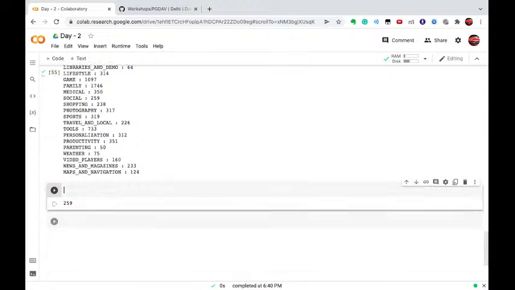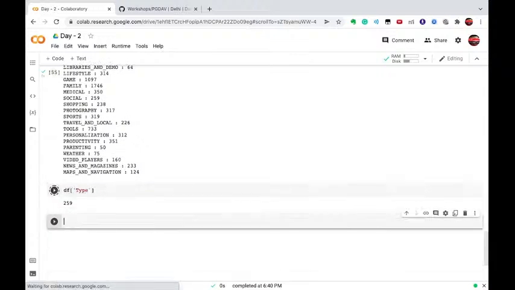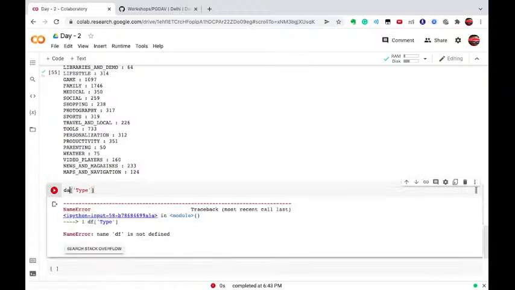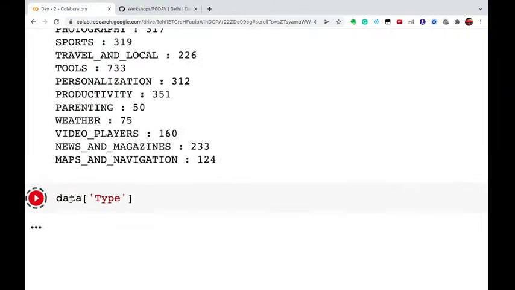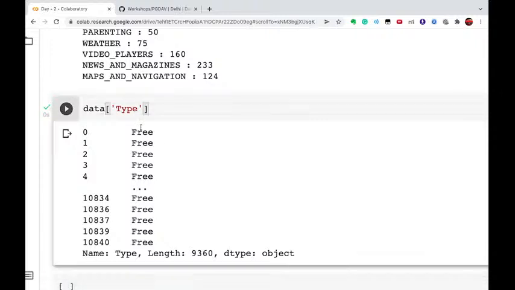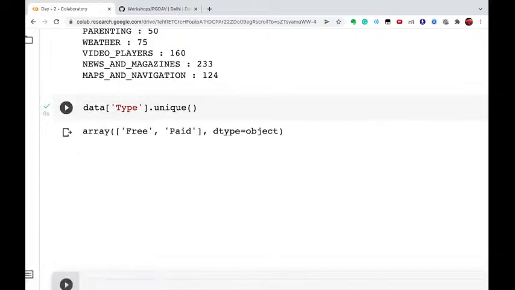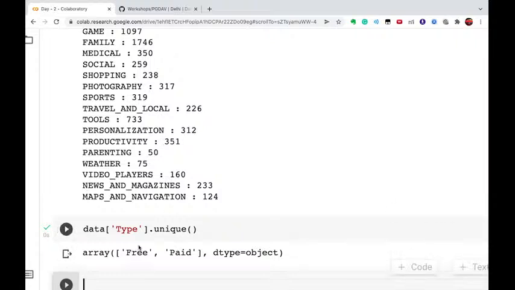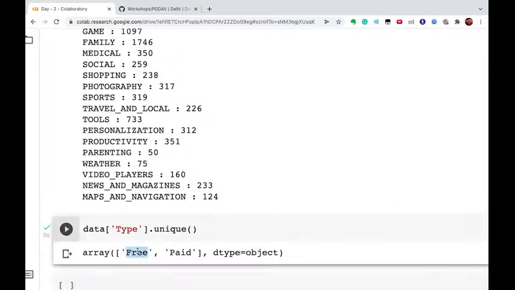So if I'm using df of type, okay, sorry, data again. Most of the time the mistake you make is with the variable. You might not have defined a variable and are using it. So this is the main funda, most of the time you will get problems there. Data of type will give you all the data. Now I can write dot unique. This will tell you how many unique types of applications there are, and obviously two types of apps are there, either free or paid.